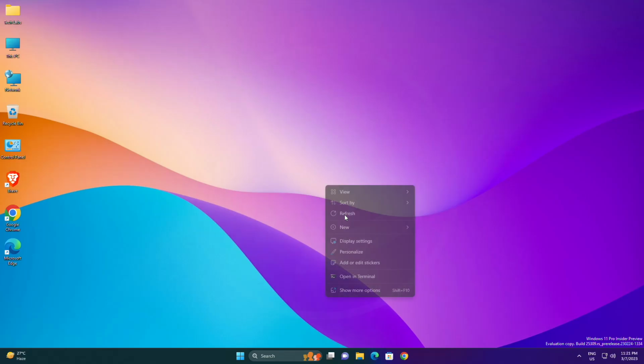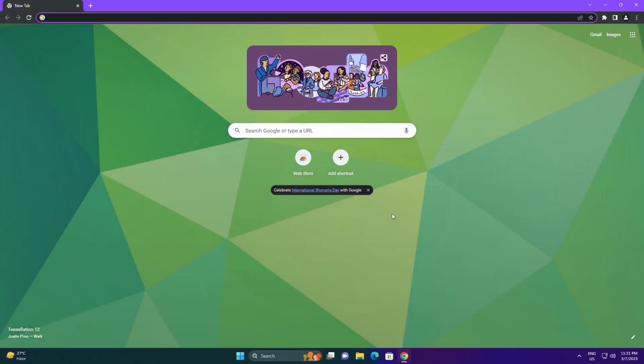Hey guys, welcome back to the channel, and today in this video I'm gonna show how to enable Memory Saver in Google Chrome to reduce RAM and CPU usage.